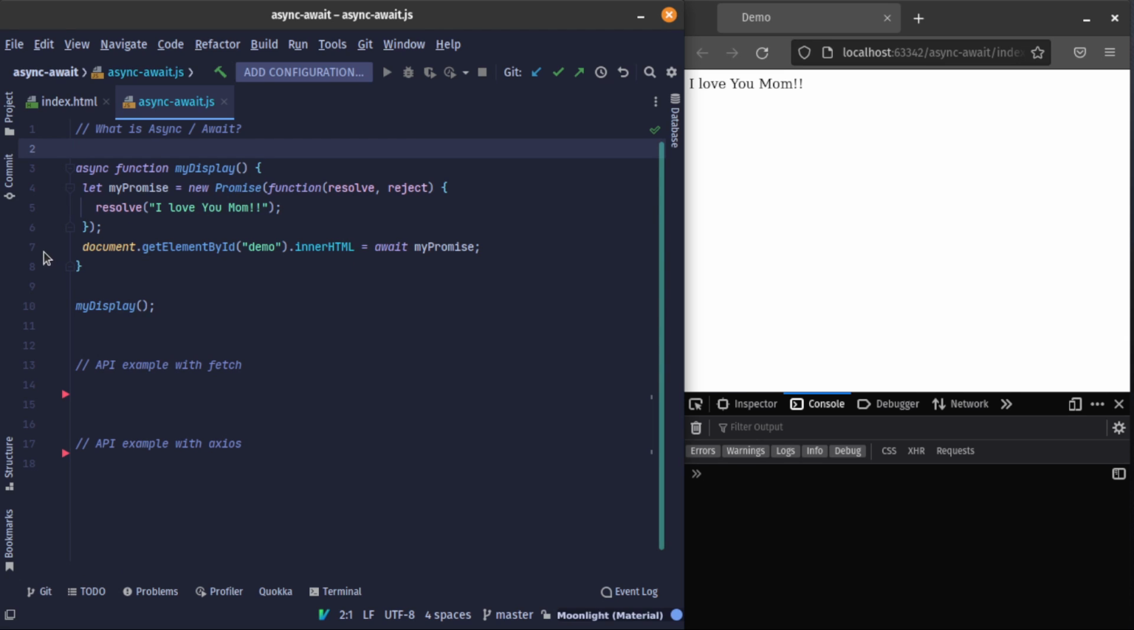Here on line 7, we've got document.getElementById demo, innerHTML, and that's being assigned the value of the result of that promise that is then being handed back to the function via await. Note the keyword async before the function. That makes the function return a promise. That indicates that this function is going to return a promise. The keyword await actually makes the function wait for that promise.